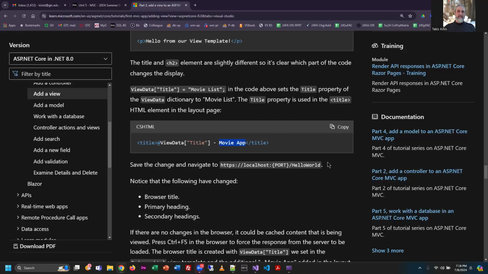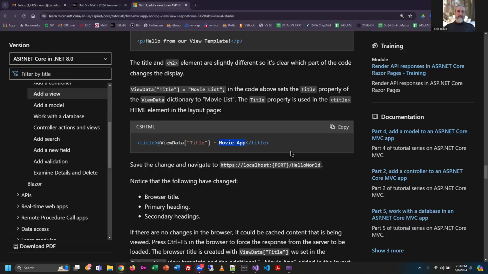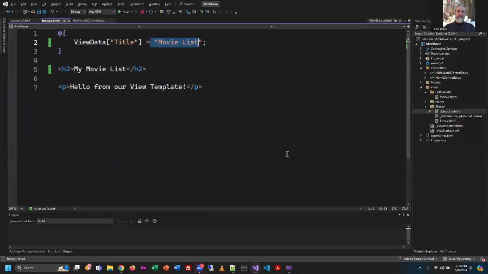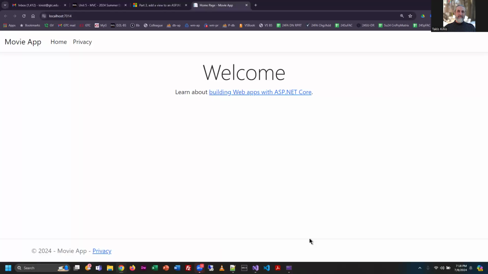I'm not saying that I actually have to make a change here. I think you're just pointing it out. So I'm going to go ahead and save that file, the index.cshtml file. And then I'm going to go ahead and repropagate this. So Control F5 to launch. Okay, there it is.